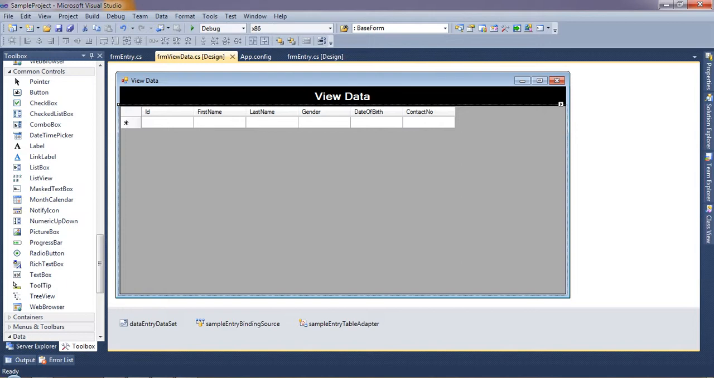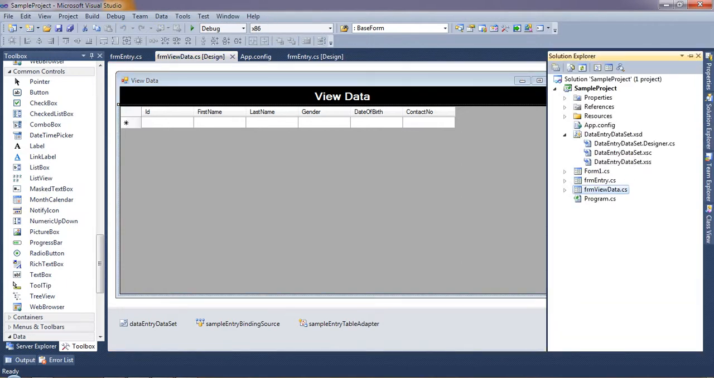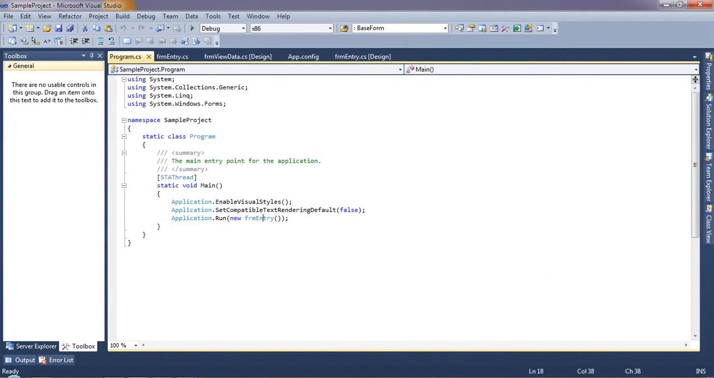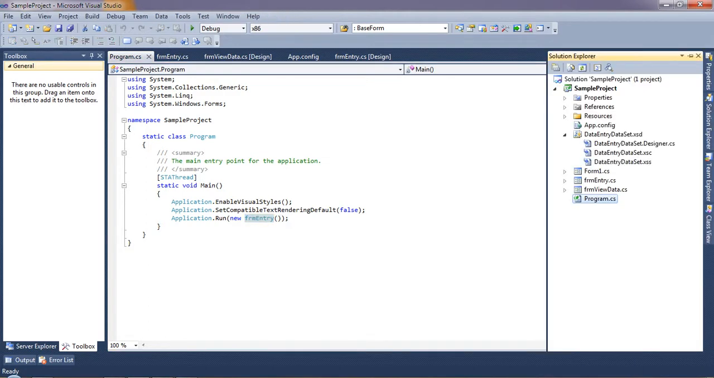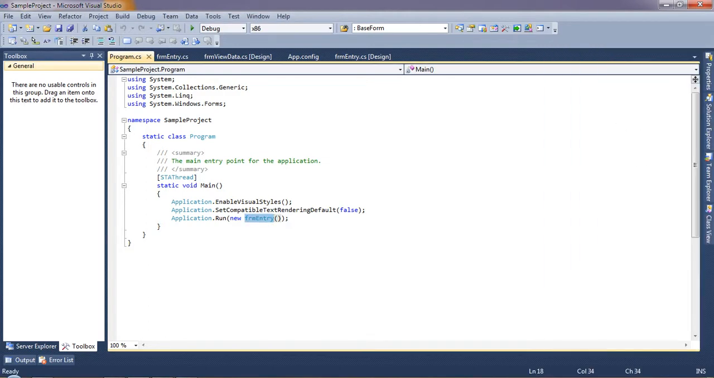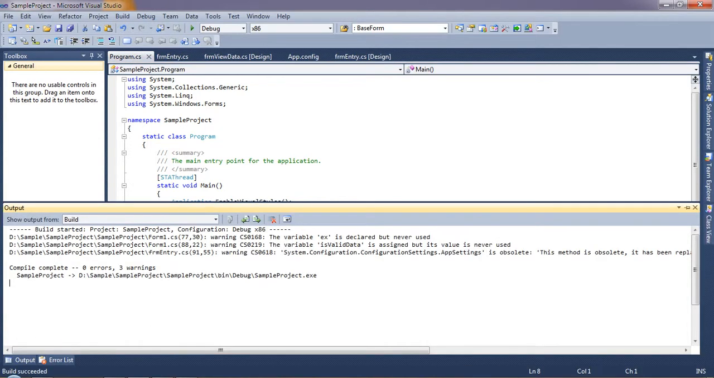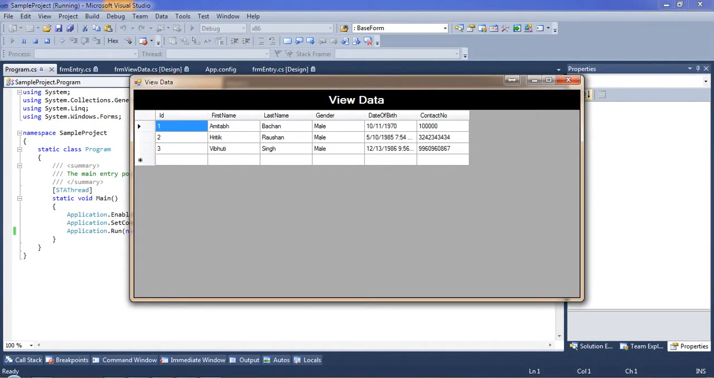Now we'll run this form. Before that we'll make it the default form. So in program.cs I will change FRM view data to the default form. When I run, you can see the data here.